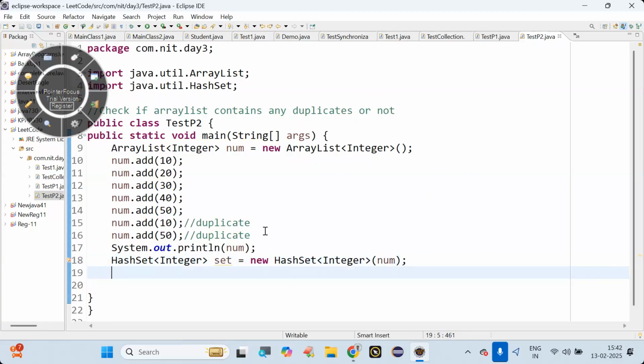Now set will not allow you to have duplicate elements. If you add duplicate elements, it will not get added into it. So if it is not added into the set, what will you do then? You can just compare the size of num and the size of set. If their size is differing, that means duplicate is found. If size is same, that means duplicate is not found. This is called logical thinking.